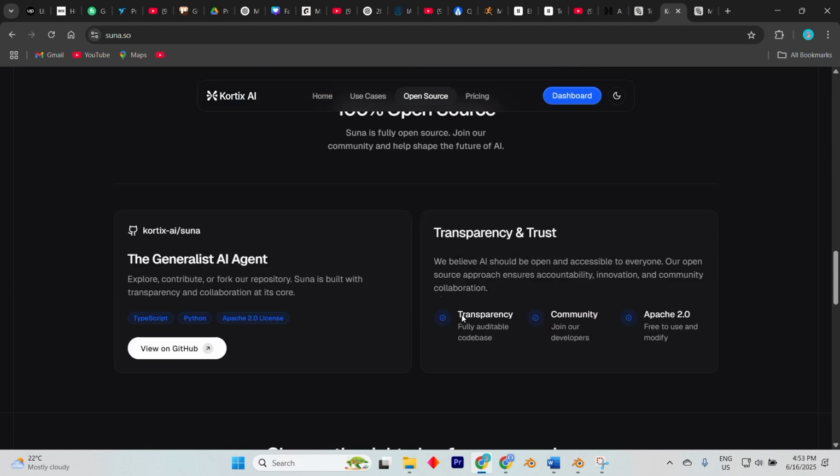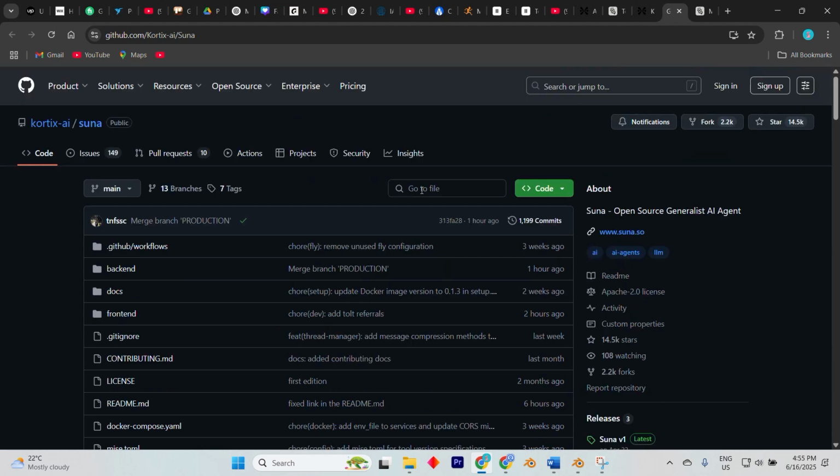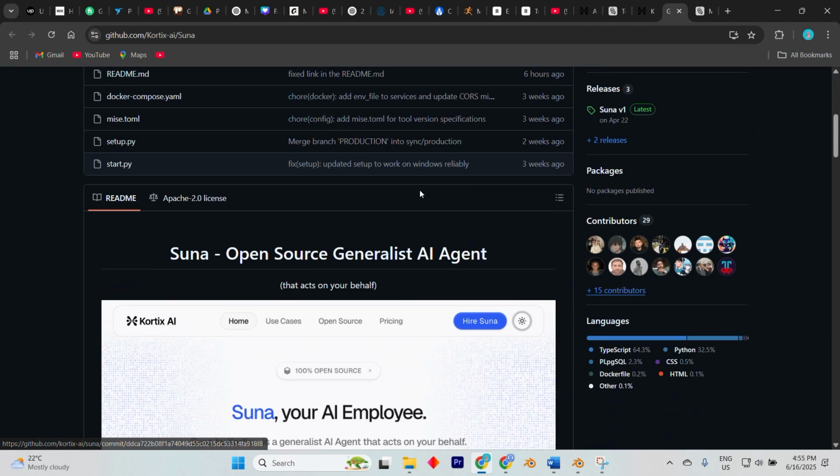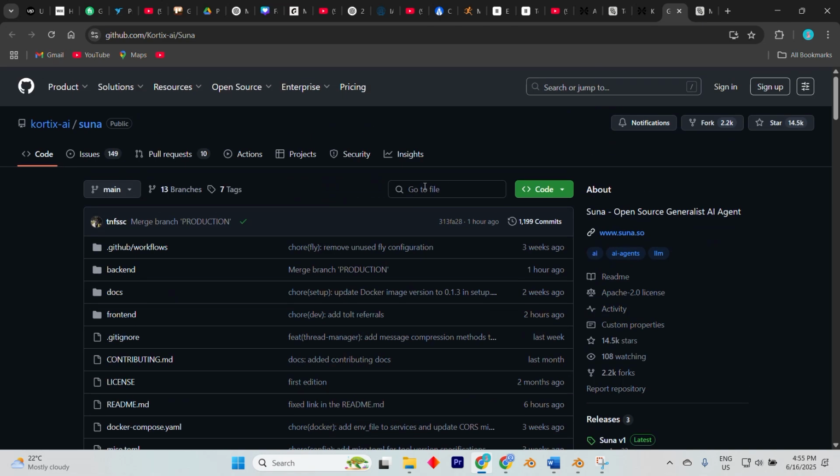It also has transparency and auditability. The entire code base is publicly available on GitHub here. As you can see, this is the Cortex AI slash Suna GitHub page. And this transparency allows anyone to inspect the code, understand its mechanisms, and audit it for security, bias, or efficiency.